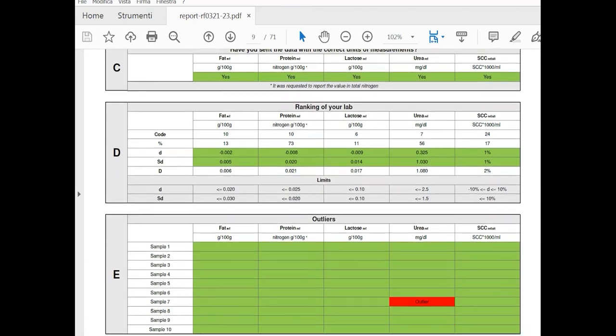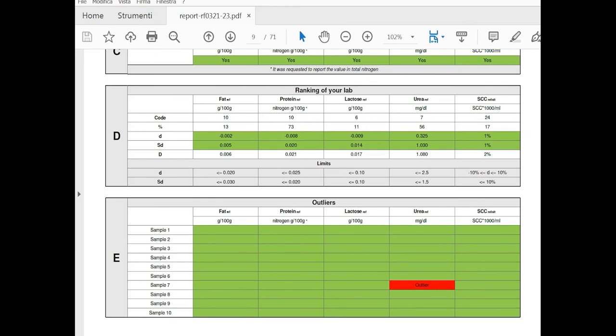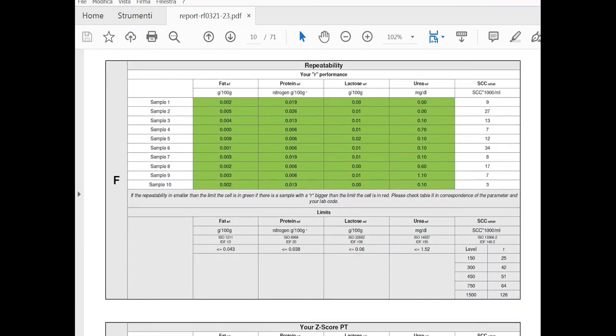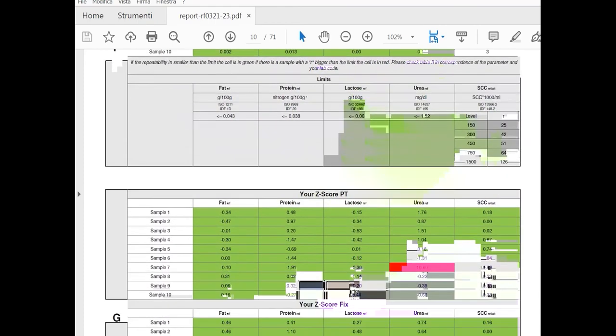Section E indicates the samples that resulted outlier for your participation code, for Cochran or Grubbs test. Section F reports the absolute difference between the 2 replicates of each sample. The repeatability evaluation should be one of the first controls before any result reporting. The absolute difference between replicates is compared with the repeatability limit of the relevant reference method indicated. If one or more results are out of the limit, the cell is in red.